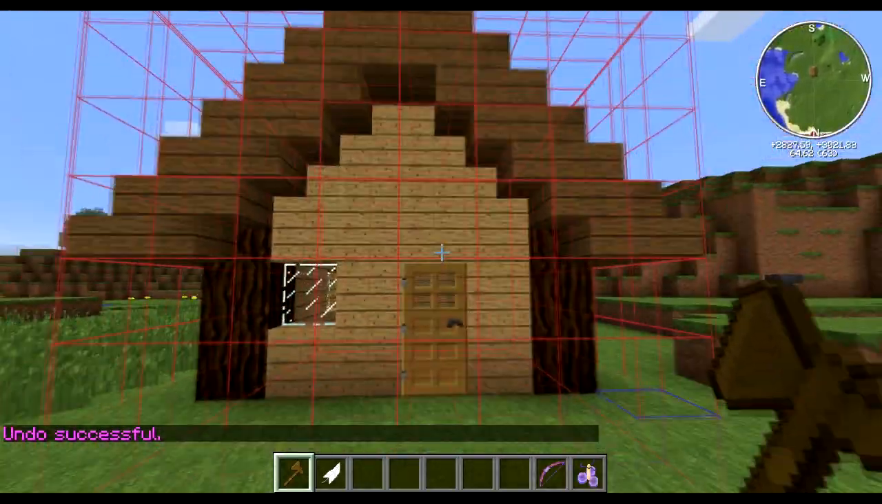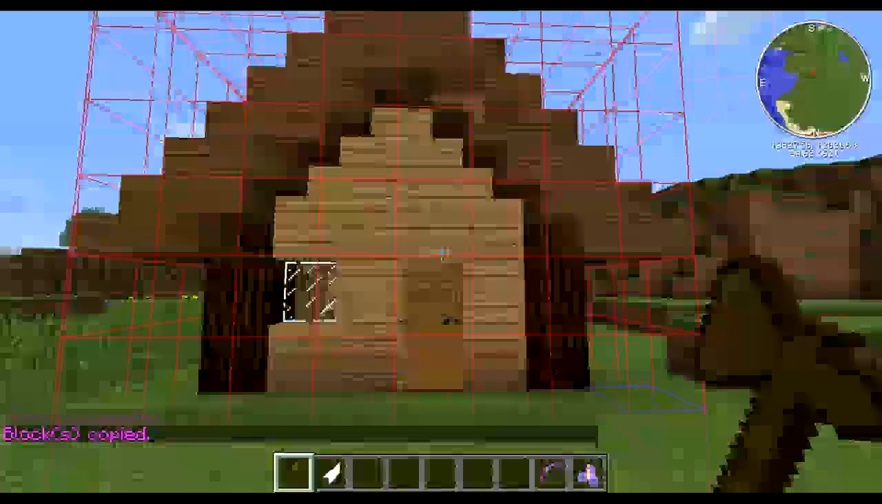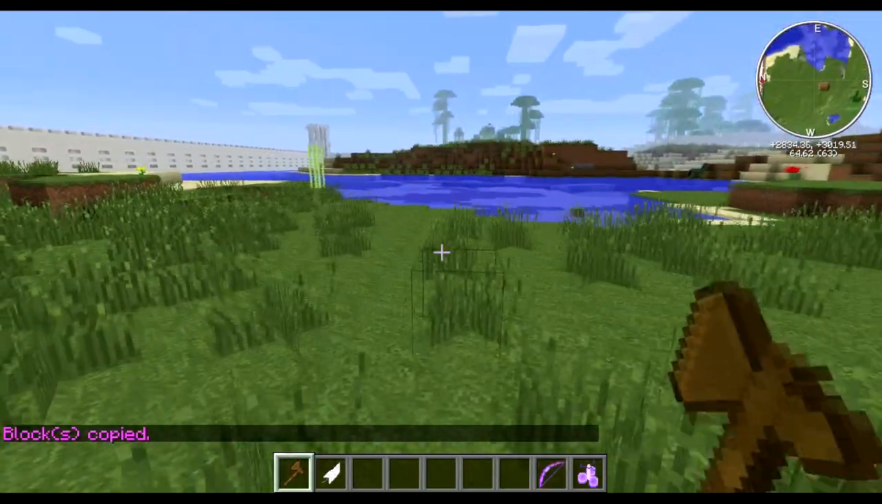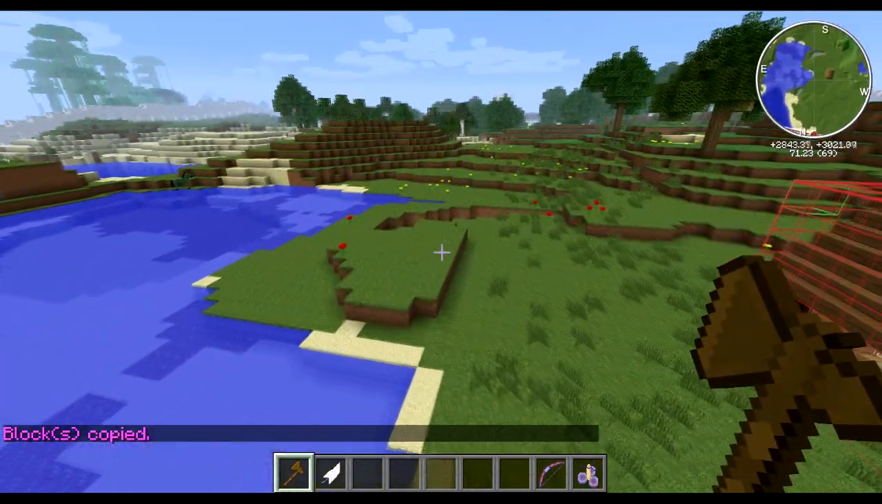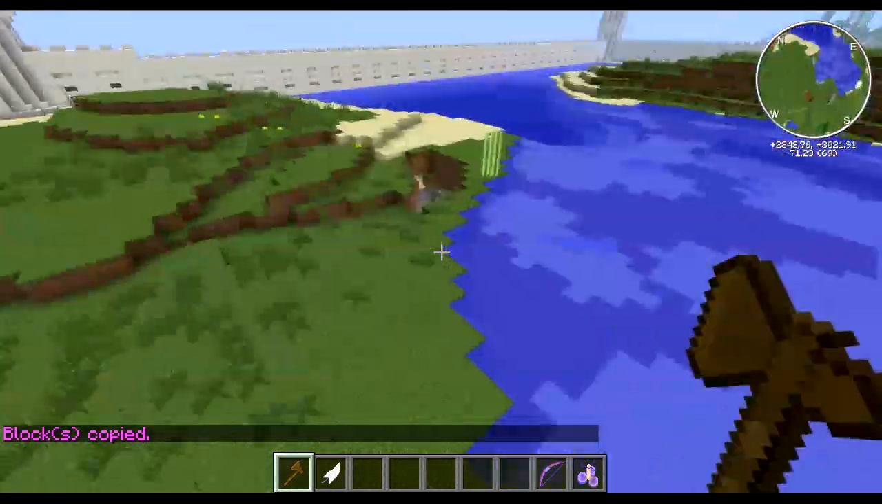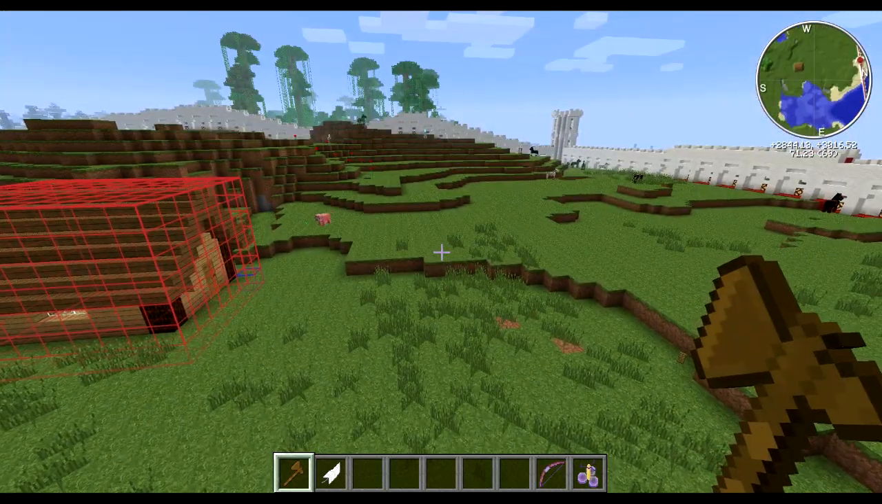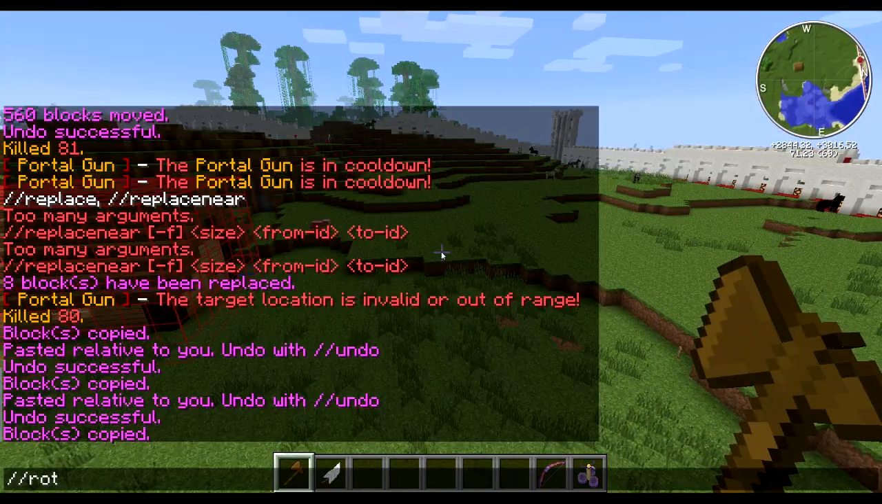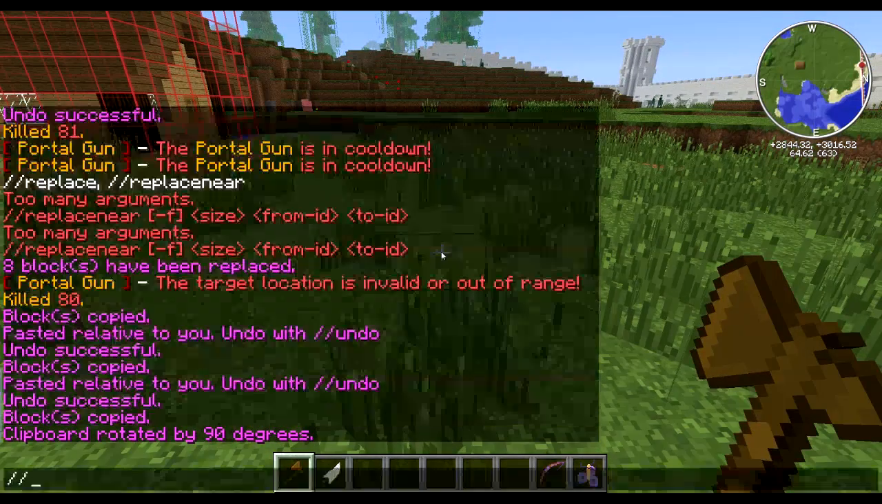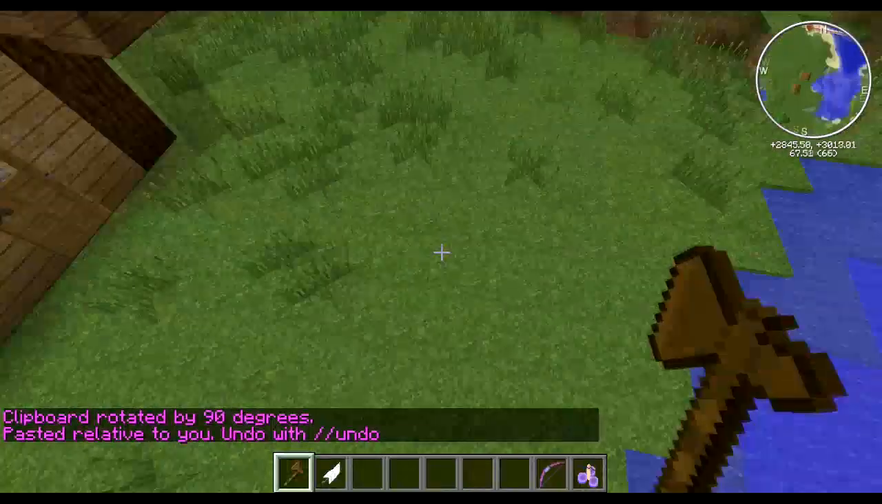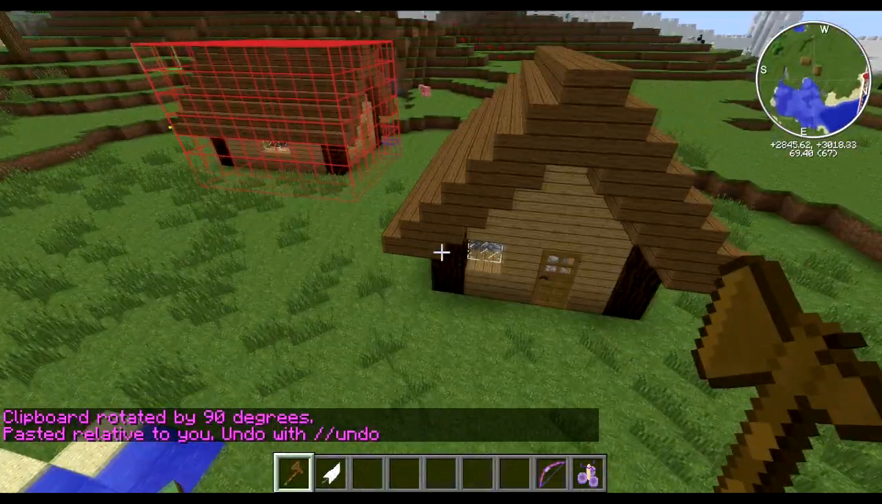So I want to copy it roughly right here, just a few spots away. Now, I want to rotate it from this orientation to this orientation, facing the ocean. So let's rotate that. 2 slashes, rotate. All WorldEdit commands except undo, do 2 slashes. Rotate 90. Now, let's paste my house on the water. Fantastic, right?